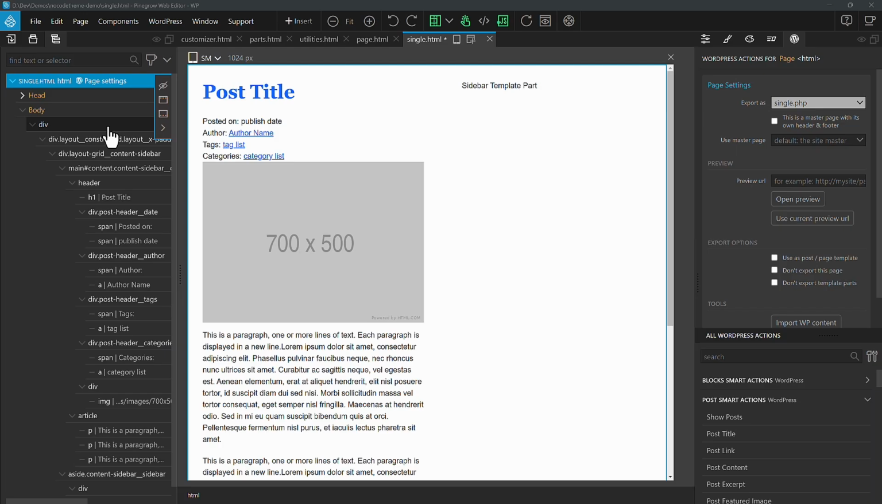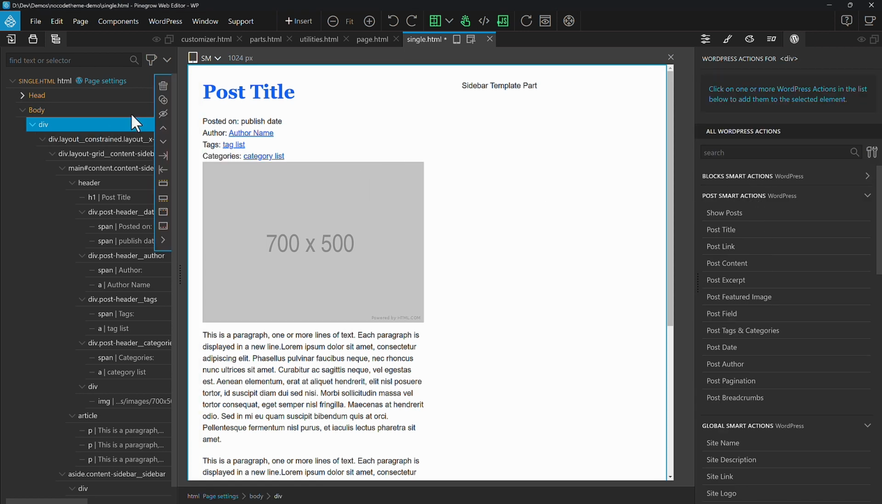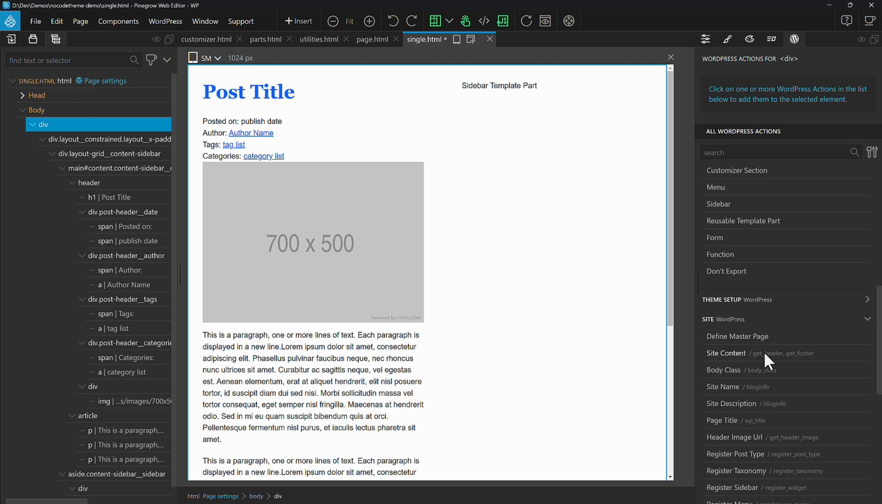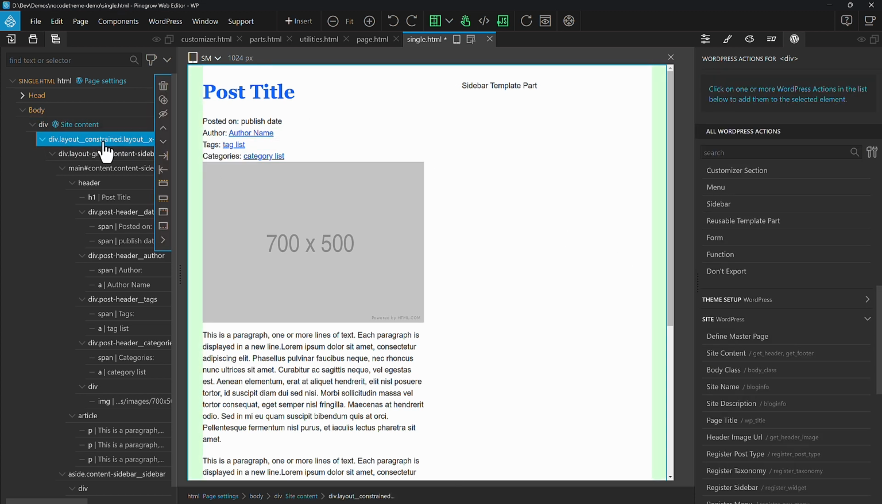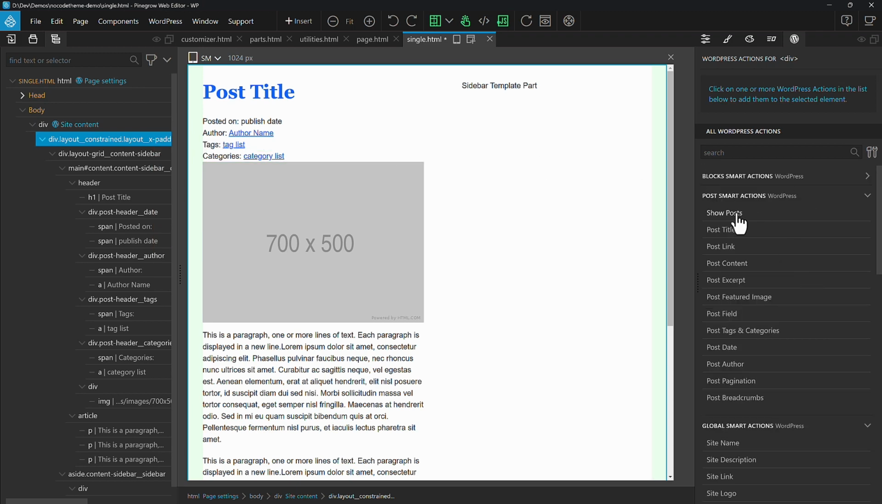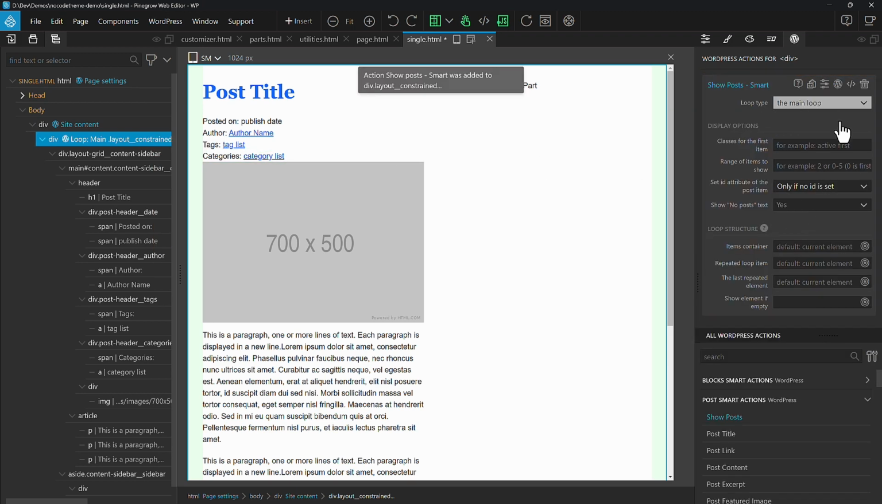Just like we did before, we want to add our site content. So again, we select the div that holds everything. We're going to do site content, get header, get footer. We want to put a loop in here, and I'm going to put that right in there. And that's going to be our show posts action. Once again, we don't need to do anything. This is just going to be a standard main loop.